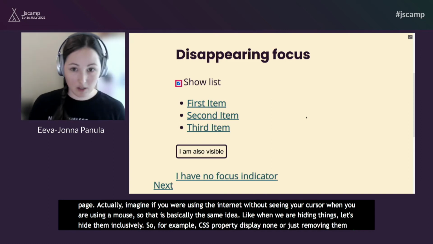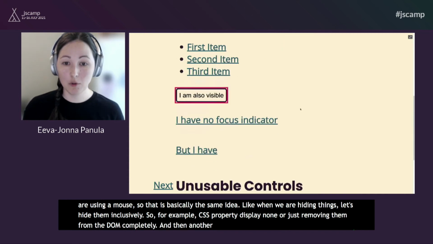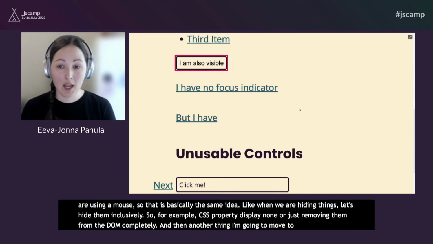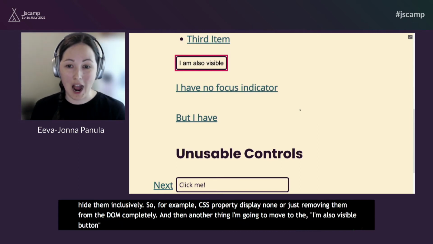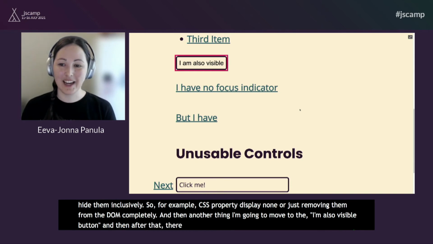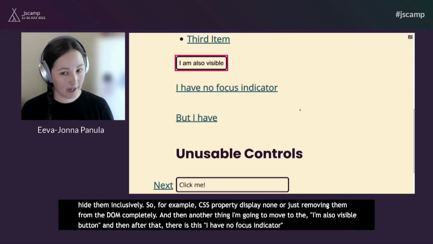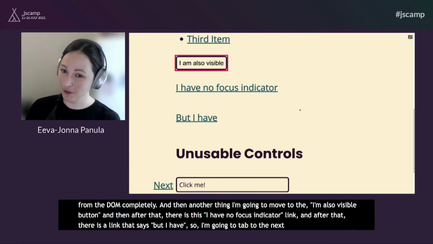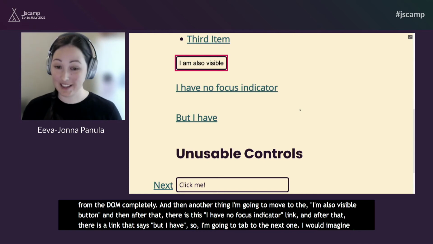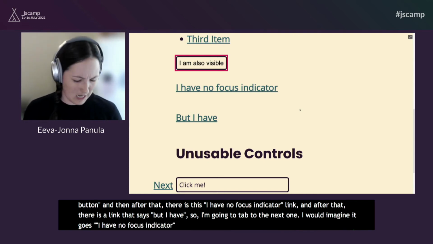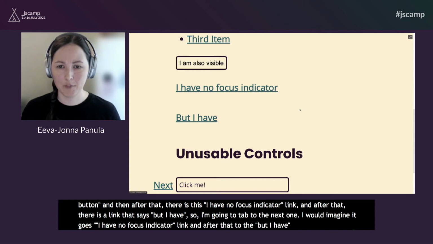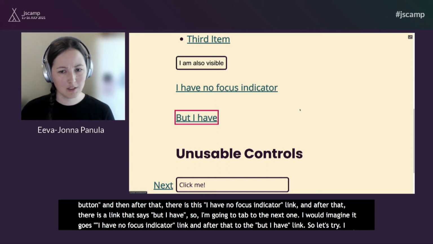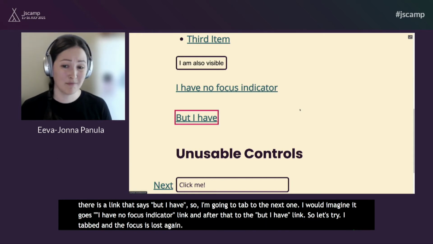All right, then another thing. I'm gonna move to the I am also visible button. After that, there is this I have no focus indicator link. And after that, there is a link that says, but I have. So I'm gonna tap to the next one. I would imagine it goes to the I have no focus indicator link, and after that to the but I have link. So let's try. Okay, I tapped and the focus is lost again. And now after the second tap, we are here again.